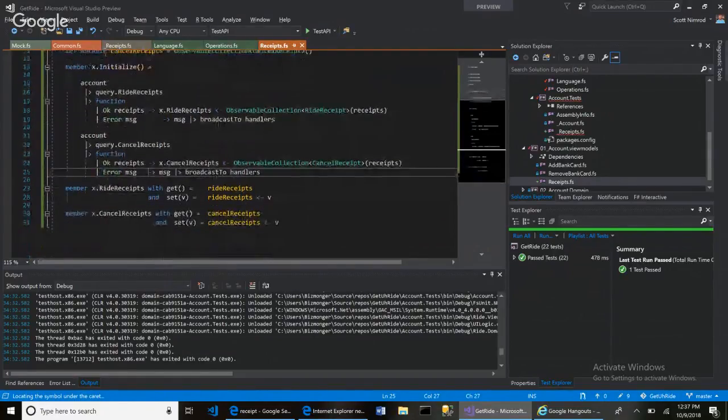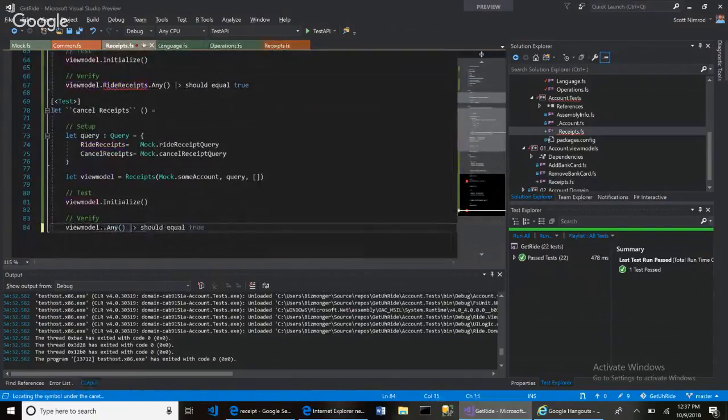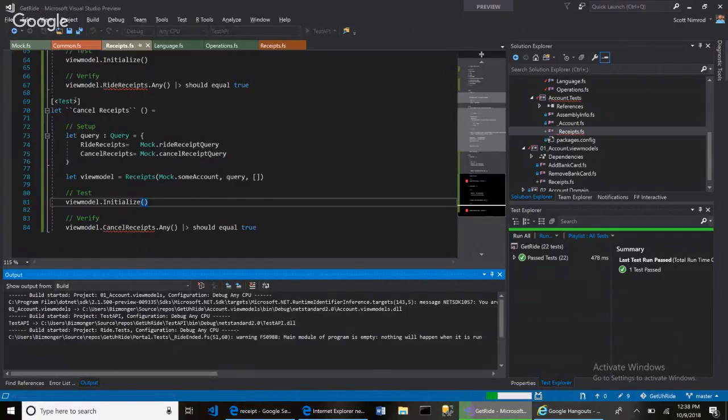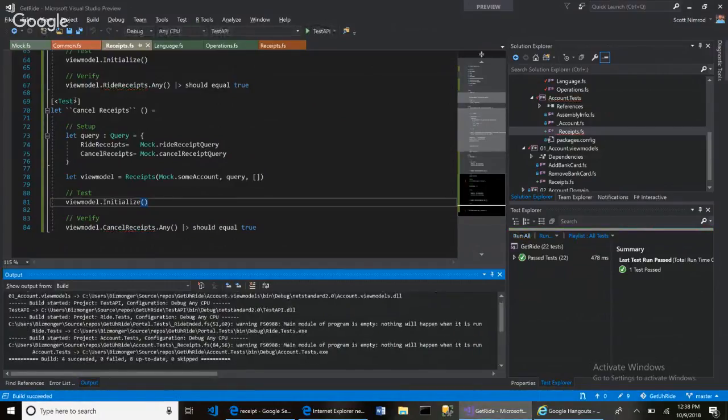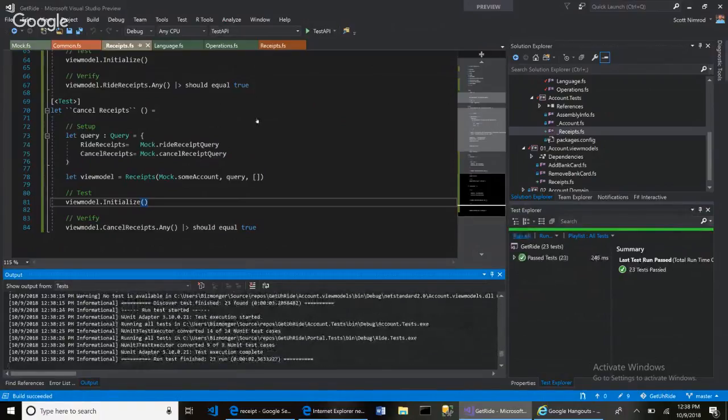And I like to have some alignment up here. Okay. Oh, you over here, you can back it up right there. Okay. And if I go back to my receipt over here, this will be a viewModel dot cancel receipts, something like this. Any should equal true. Okay. Control Shift B to build. And that should sync up. Everything builds. Okay. And when I attempt to run all the tests, cancel receipts should be included and it should be green. So now we have 23 tests.